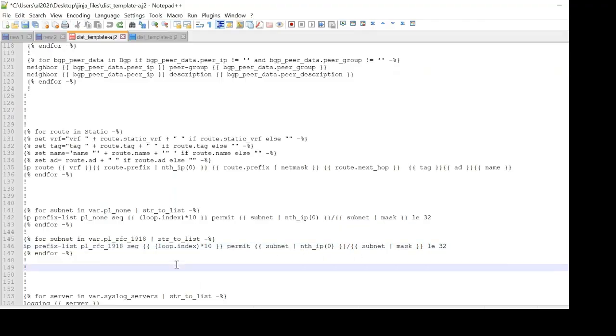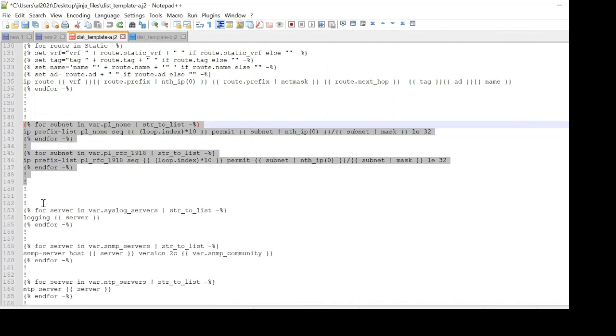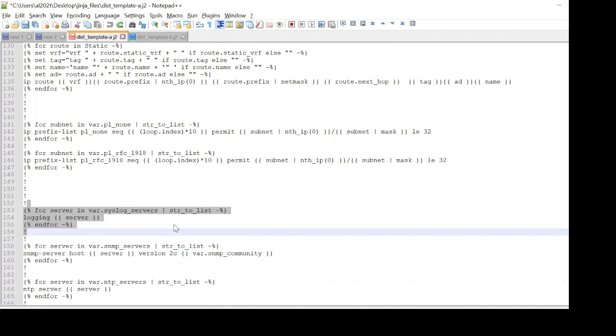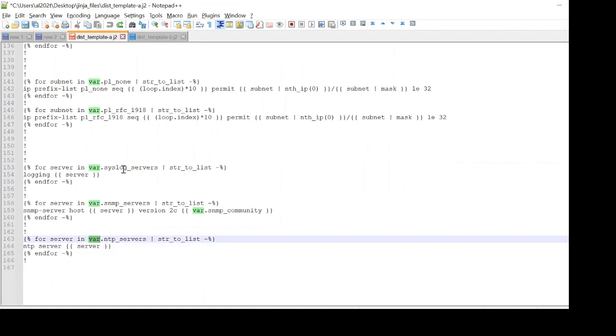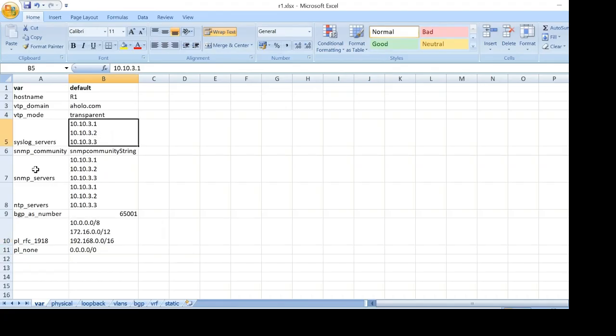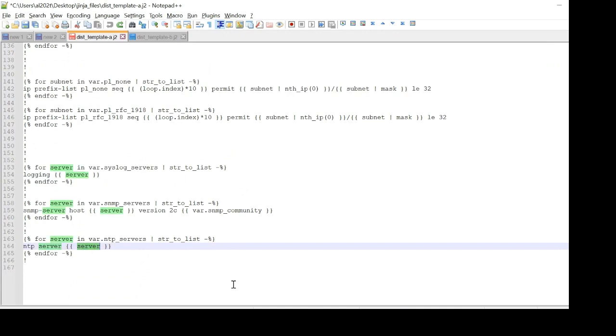Okay, so these two prefix lists we are creating here. Then the same thing goes for the syslog servers, SNMP servers, and NTP servers. That is also reading the servers from the var tab: syslog server, var tab SNMP server, and var tab NTP servers. If you see here, we have some syslog, SNMP, and NTP servers. We have three servers mentioned here. So those entries will come here and replace with the server IPs.